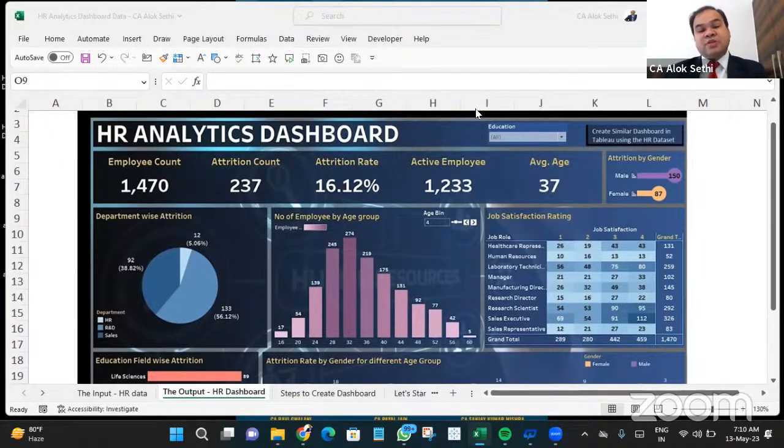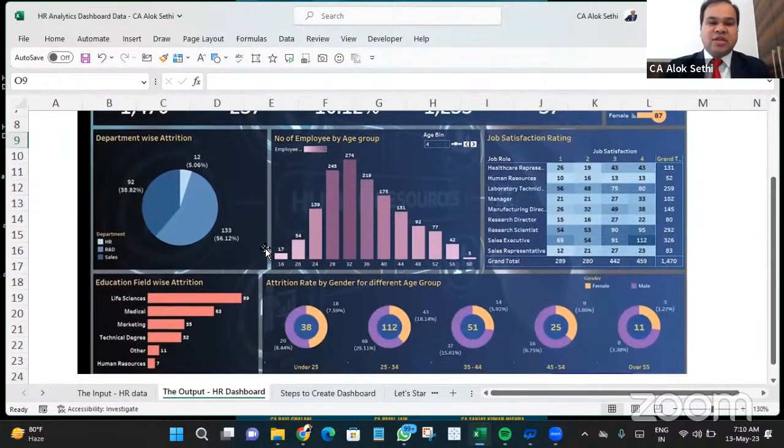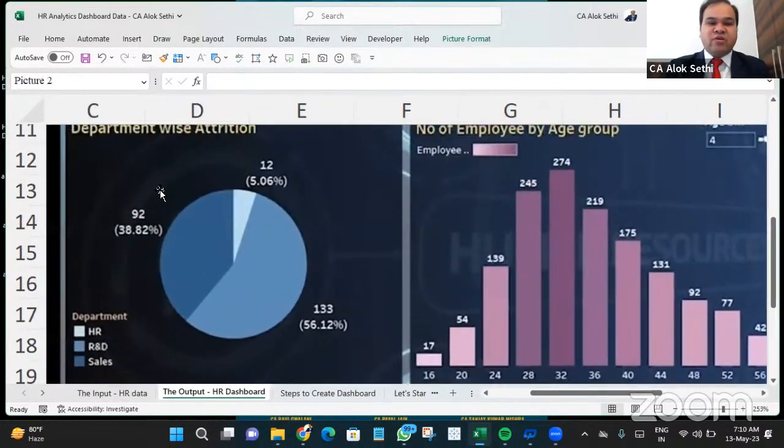So in this picture, you will see how many employees were there, how many left, what the rate was, how many remain, what is the average age, and what is the attrition by male and female. And then the important thing is that department wise attrition you will be able to see: there are 3 departments, and you can find out that 56% of people are leaving from R&D, 38% are leaving from sales, and 5% have left from HRD.